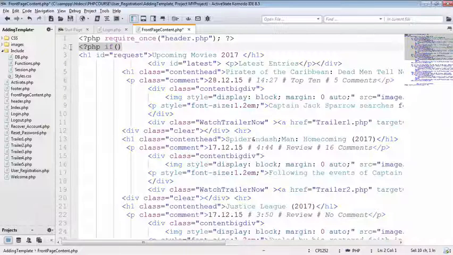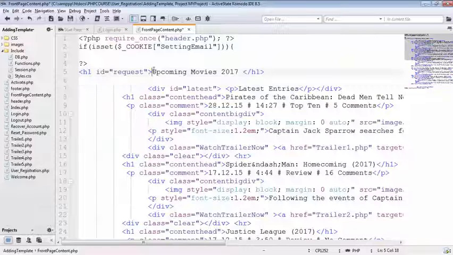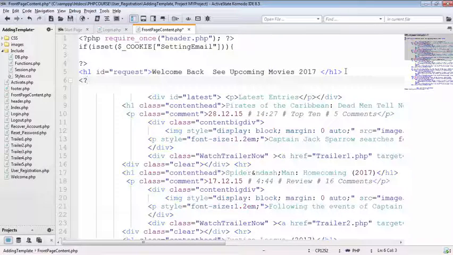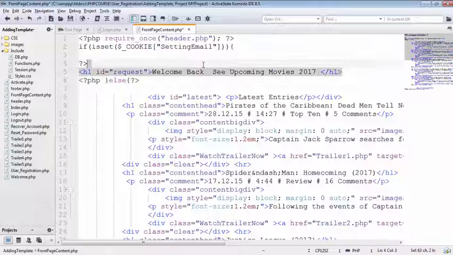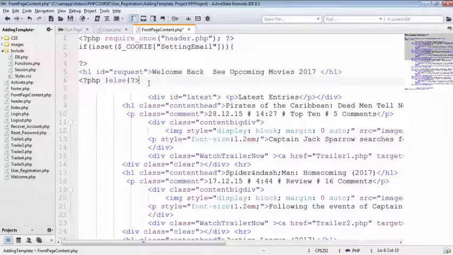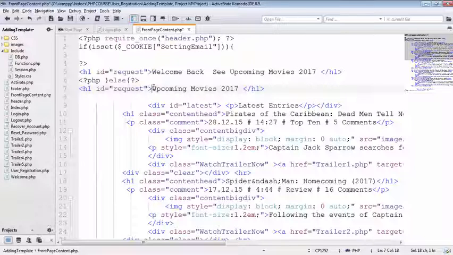and I'm gonna say that inside my PHP scope, if my cookie of setting email is set, then you should make my h1 heading to be welcome back, see upcoming movies 2017, and else you should make it, instead of welcome back, to just upcoming movies 2017.